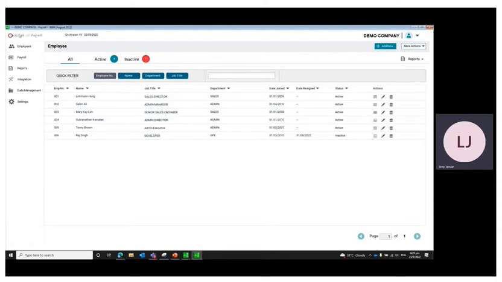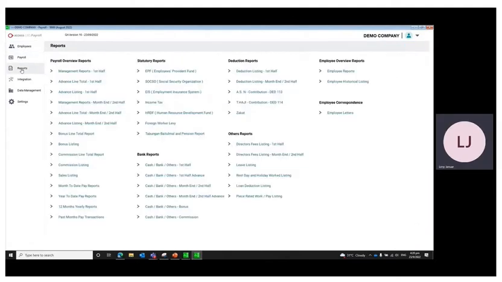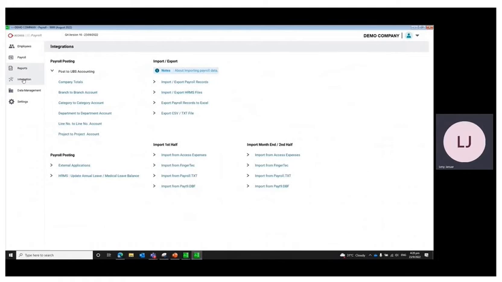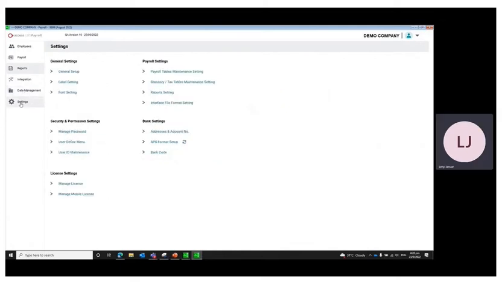From the side menu here, you will see 6 options. Employees, this is where you manage your employees. Payroll, where you process your payroll. Reports, to view all the reports available in UBS Payroll. Integrations, for export and import of data. Data management, to configure your data or do data checking. Or Settings, all the setup that you need to do before you can use the payroll.